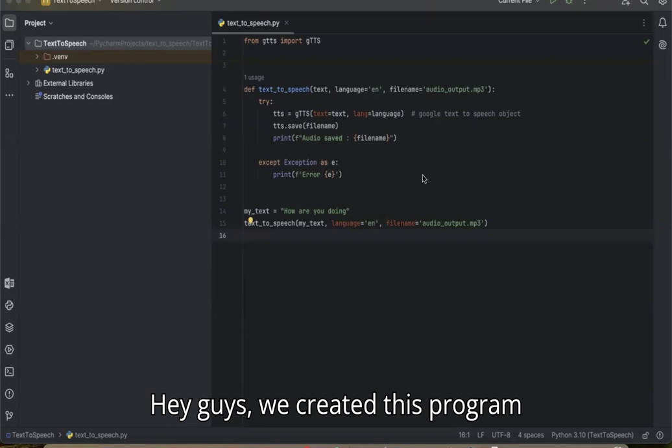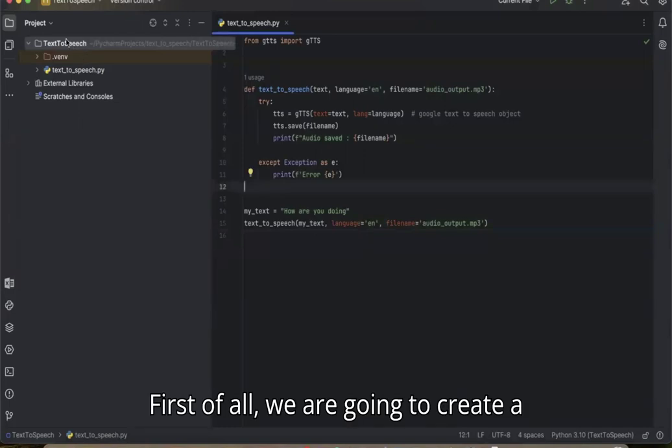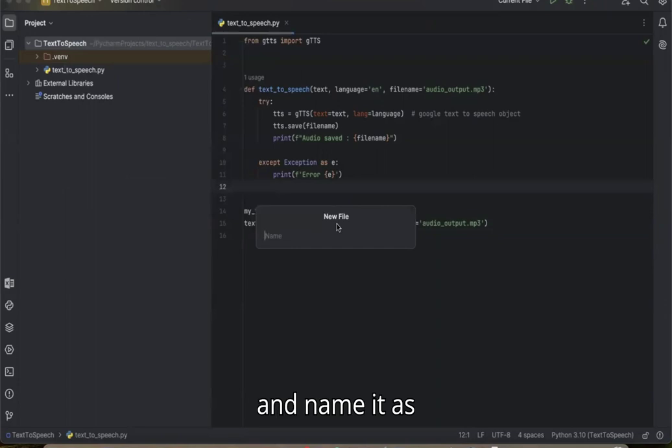Hey guys, we created this program to convert text to speech. Now we will create a program to convert multiple texts to multiple speeches using a CSV file. First of all, we are going to create a new file over here and name it python text to speech .csv file.